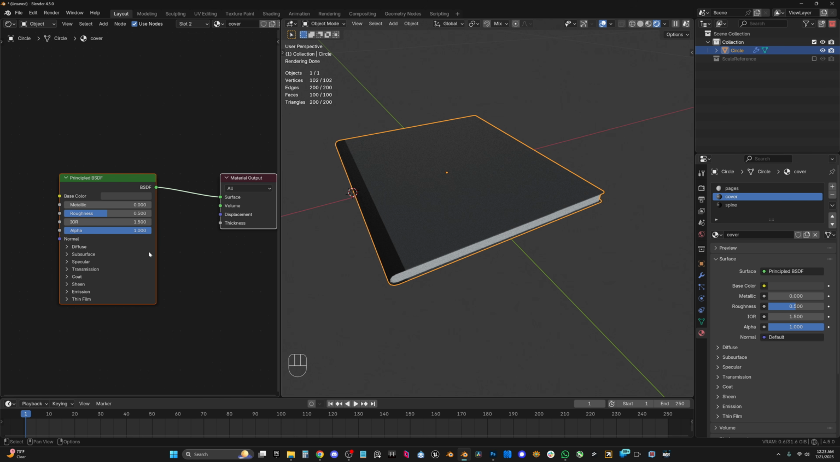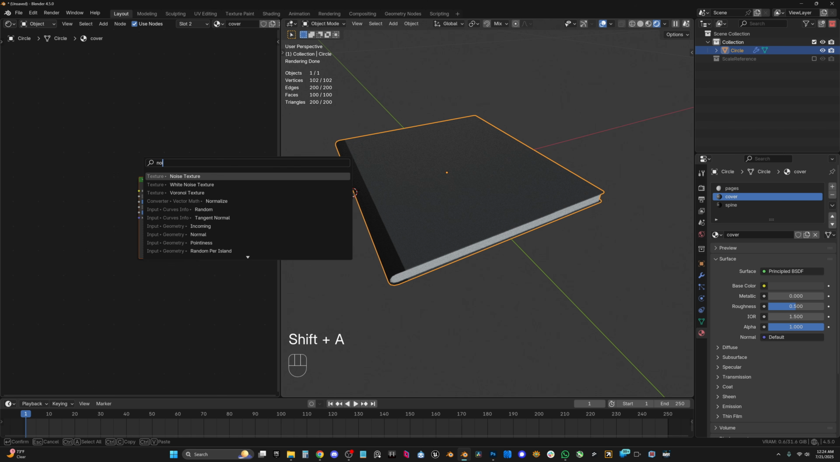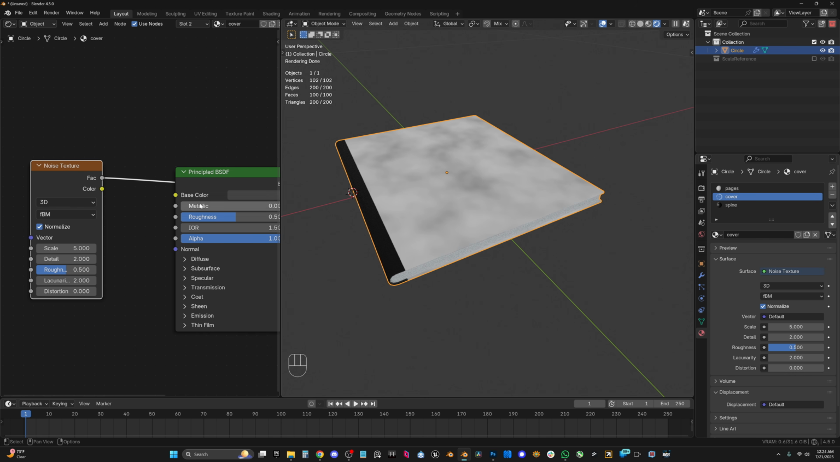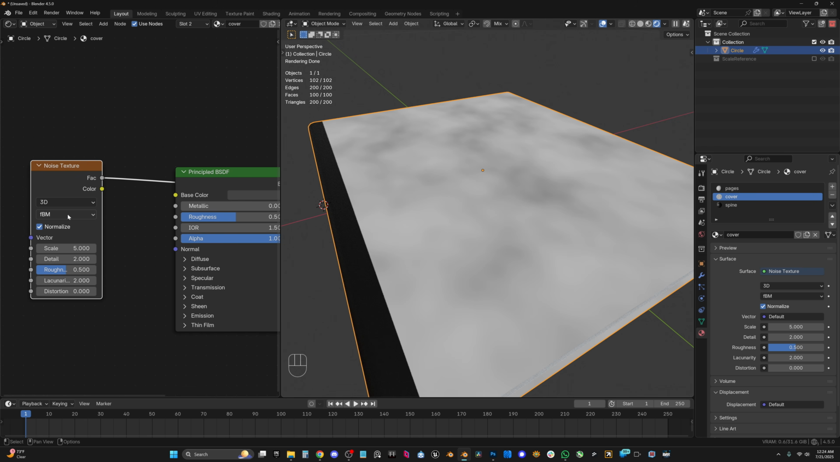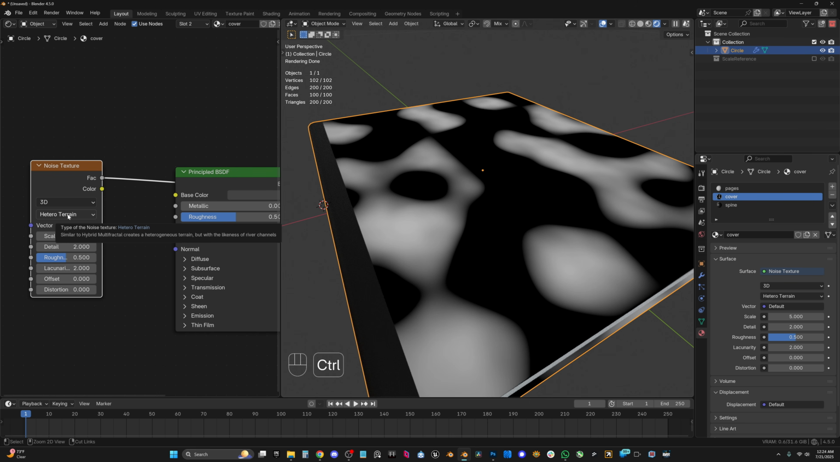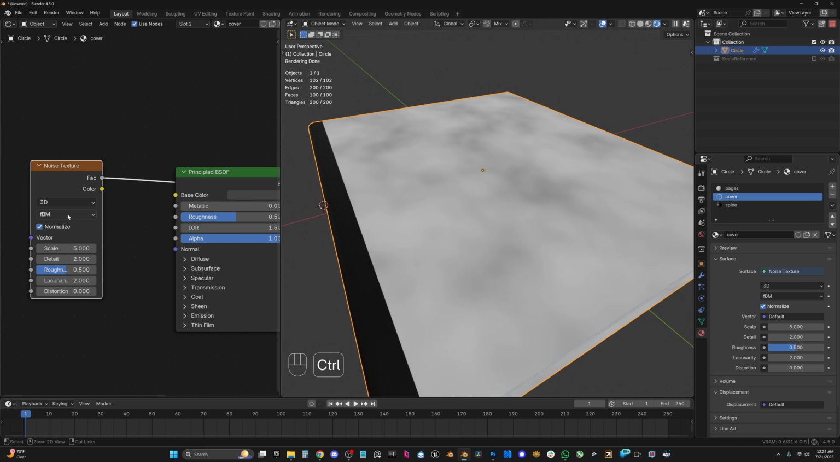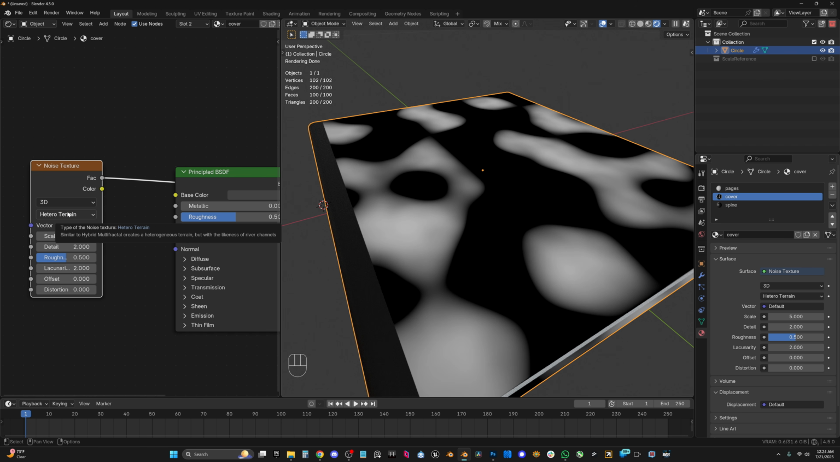For the actual cover, I'm going to add a noise texture. So let's just solo this to see what's going on here. If I change this, we can go down here and try to find one that works well for what we're going for. What I'm going for is kind of your standard Mead composition, like college ruled notebooks. We had to order them every year for school. That's kind of the pattern I'm going for.